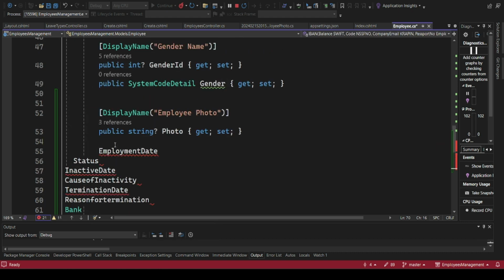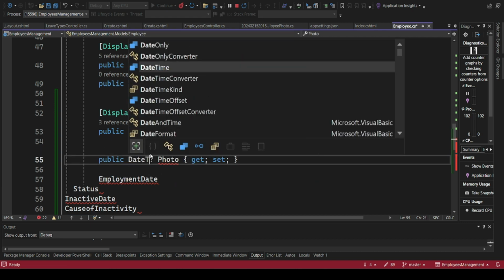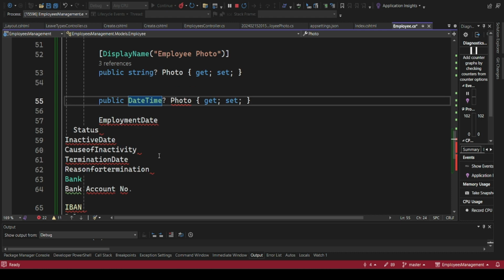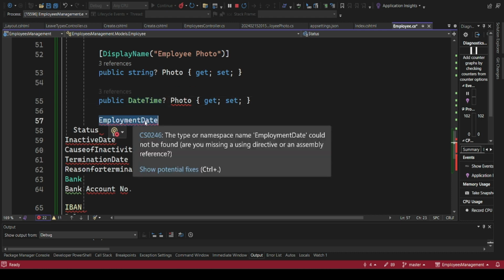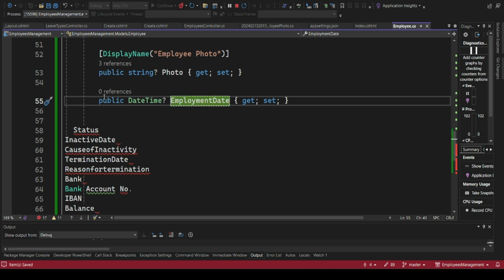So one of the fields is the employment date. I'm going to add that. Let's just have DateTime, so then we have it as employment date. When we are creating the employee, we need to specify the employment date.